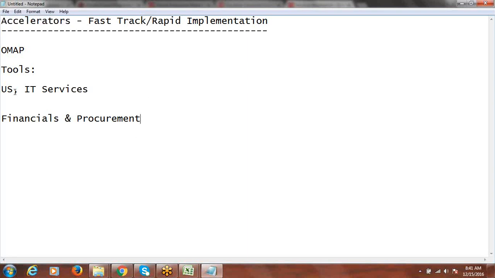So if you are running the business in the US, in IT services, and you want to implement financials and procurement, when you give this input information to Oracle, they'll give you a tool, an online tool. You have to run it. Before running it, this tool will target a fresh instance. It can be Release 12, say a Fusion instance, since we are talking about Fusion.